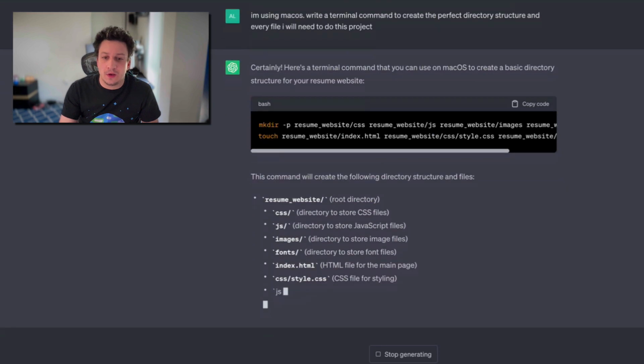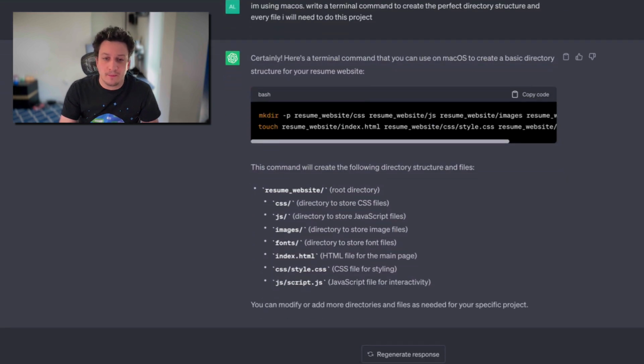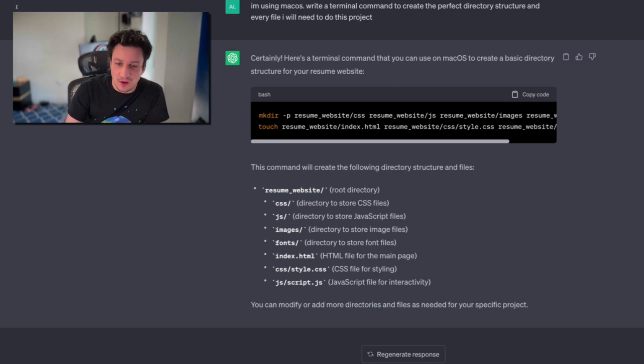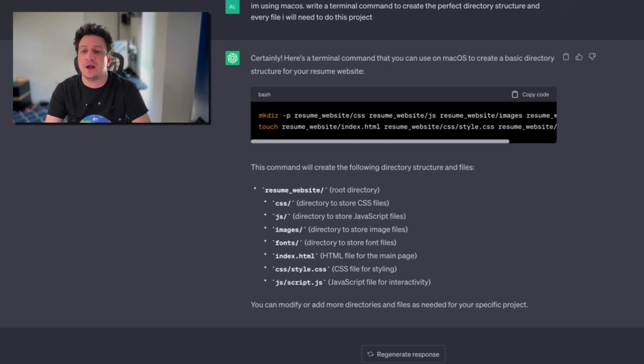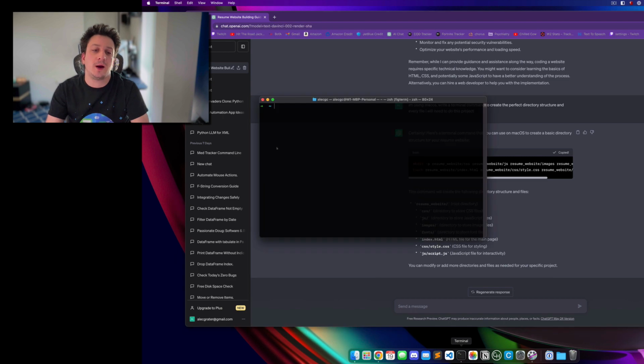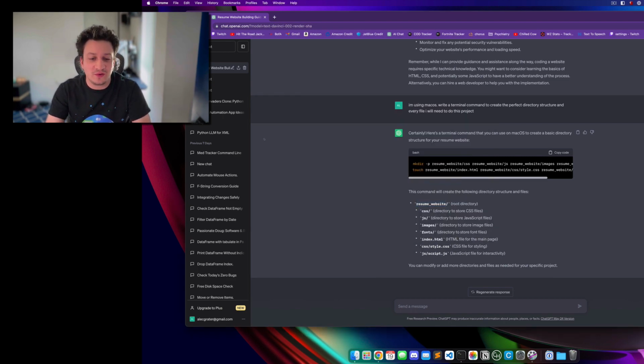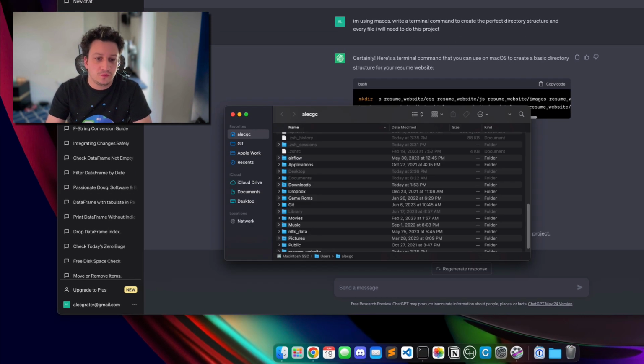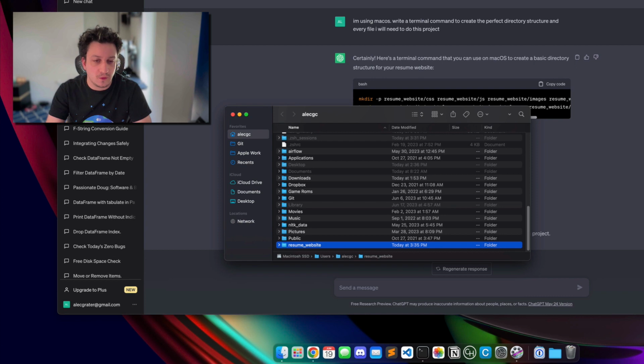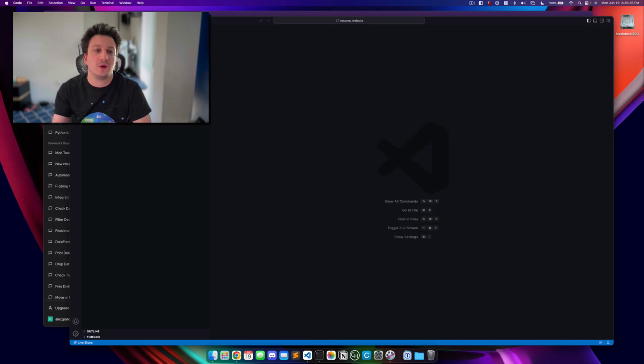Cool, so here's the command, and it's making a resume website with all of these subdirectories and these files. So cool, cool, cool. We're gonna copy that, we're gonna paste it in here. It made a resume website directory, so let's actually just find that. So this is right here, it's in the home folder, resume website. And now I'm just gonna open that in VS Code, which is my code editor.